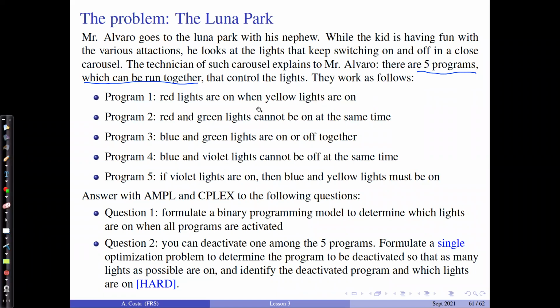And the way they work is this. Program number 1, when activated, says that the red lights are on when the yellow lights are on. In other words, if red lights are on, then yellow lights are on. So this is an if-then condition. Program number 2 says that the red and the green cannot be activated at the same time. They cannot be switched on together.